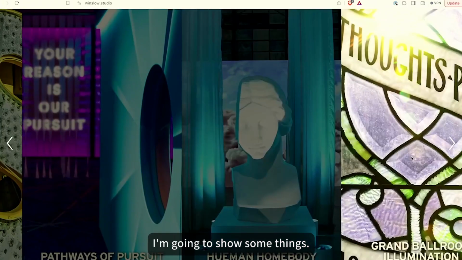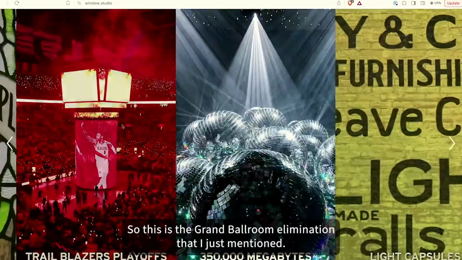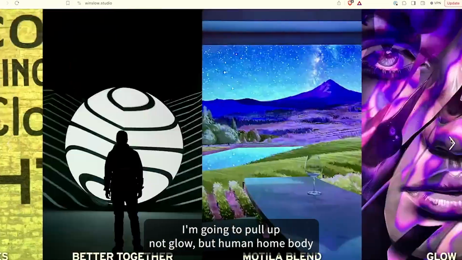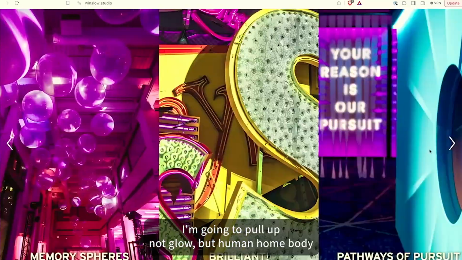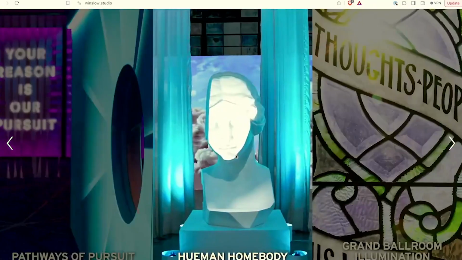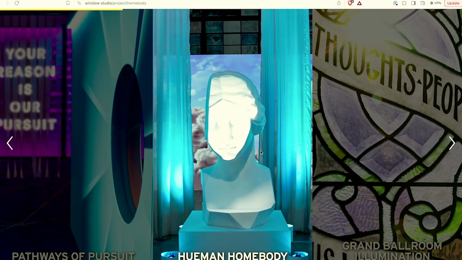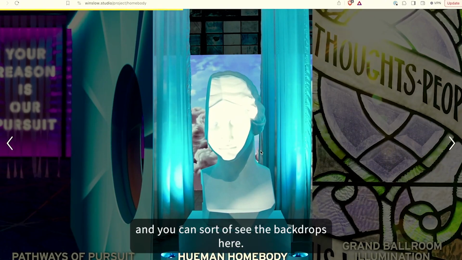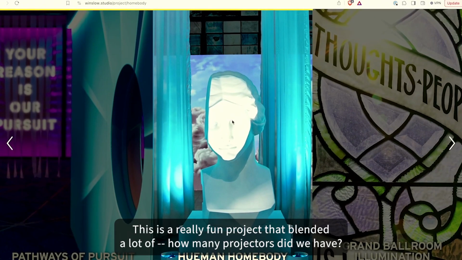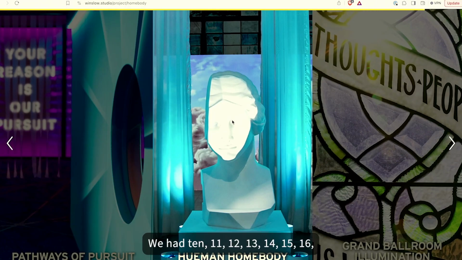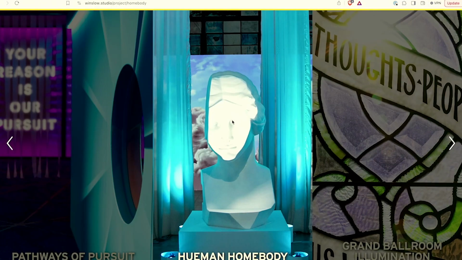Okay, I'm gonna show some things. So this is the grand ballroom illumination that I just mentioned. I'm gonna pull up, not Glow, but Human Homebody. You can sort of see the backdrops here. This was a really fun project that blended a lot of, how many projectors did we have? We had 10, 11, 12, 13, 14, 15, 16, 17 projectors total.